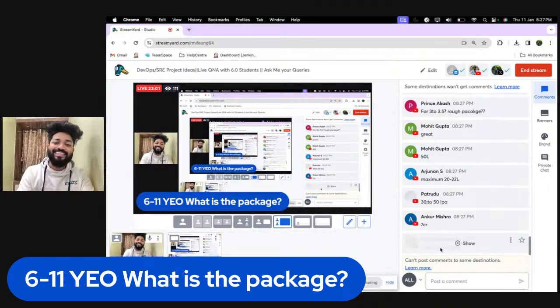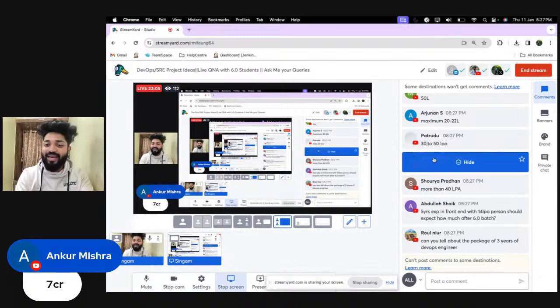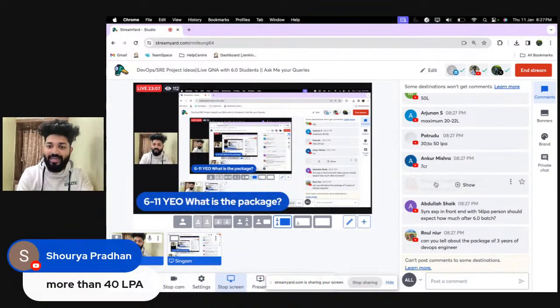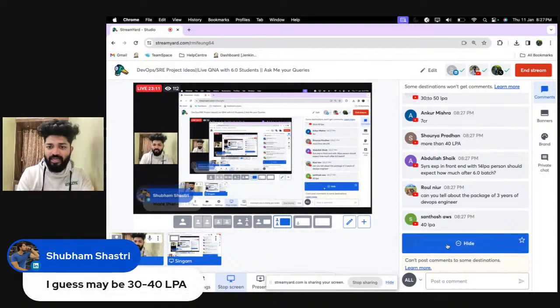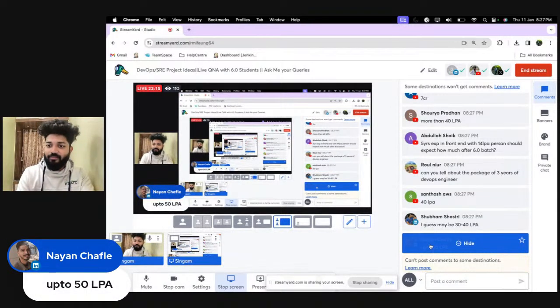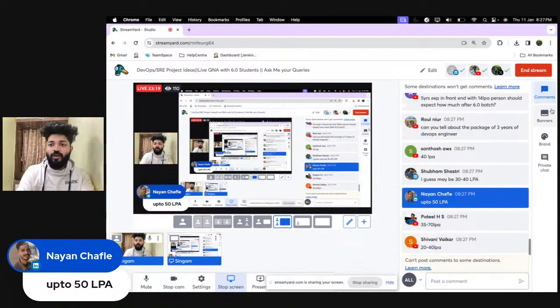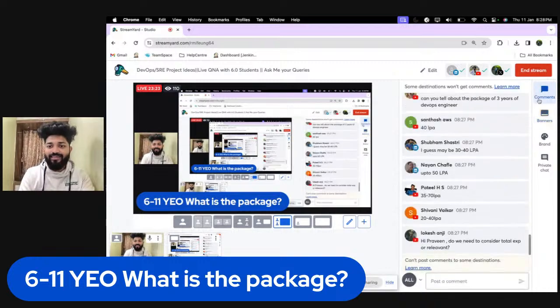7 crore is a big deal. No one will get that, right? More than 40 LPA. I guess 30 to 40 LPA. Shubham Shastri, 40 LPA. Okay, 50 LPA. Any other guesses? Okay, Praveen, for 6 to 11 years of experience, we can consider this kind of package. Any other things?